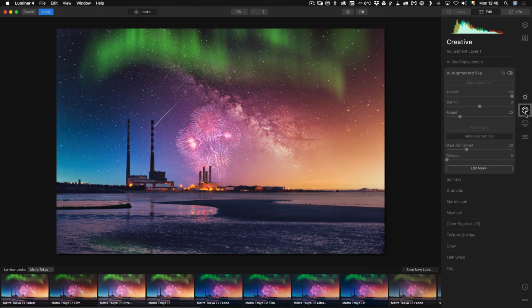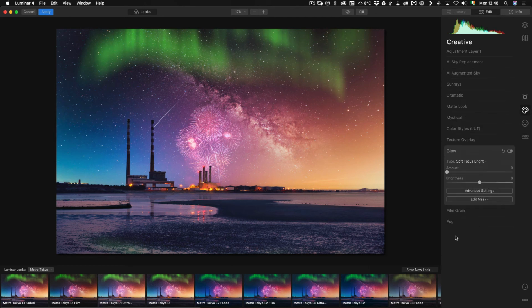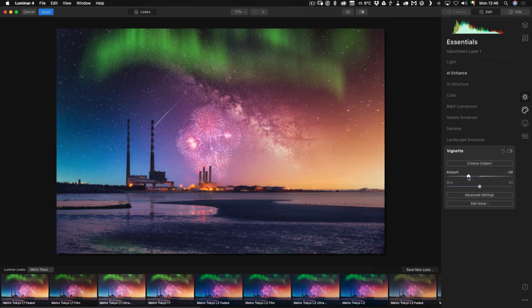And then if we go to creative and we go down to glow, we just add a little bit of soft focus on this. And we don't want soft focus bright, we just want soft focus. And again, this just helps to blend everything together. And then finally, I'm going to add a bit of a vignette. Again, this focuses your attention in a bit.